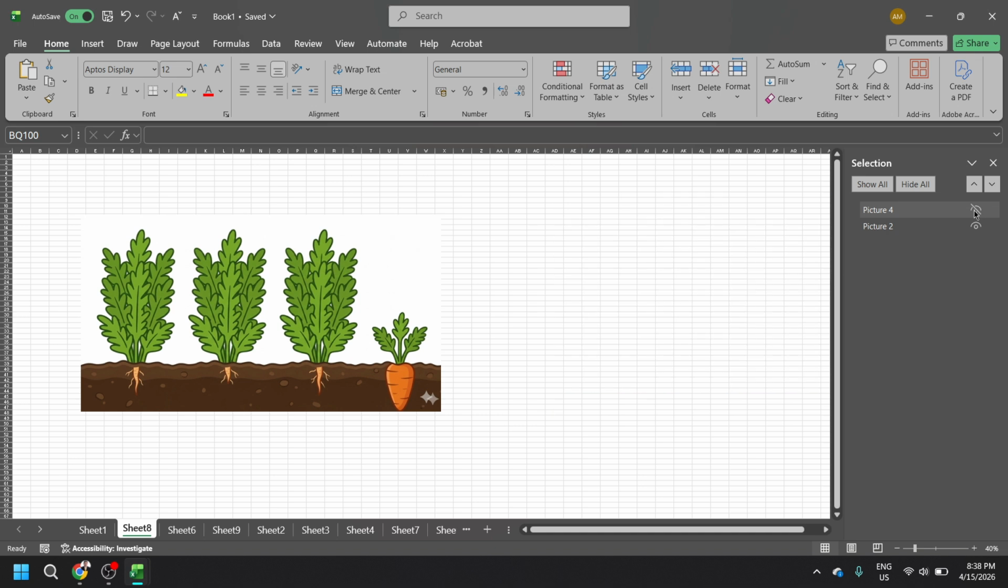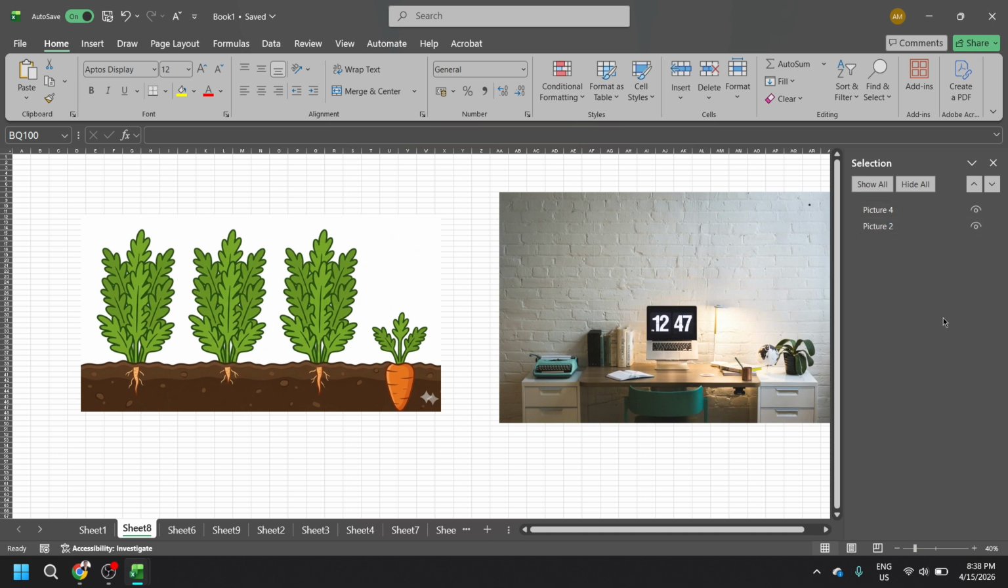That's the entire workflow. Open the selection pane from Find and Select. Choose the object you care about, and toggle its visibility as needed. With this small habit, you'll navigate complex sheets faster, make precise edits with confidence, and keep your workspace focused on exactly what matters right now. Thanks for watching and enjoy the cleaner, more controlled Excel experience.